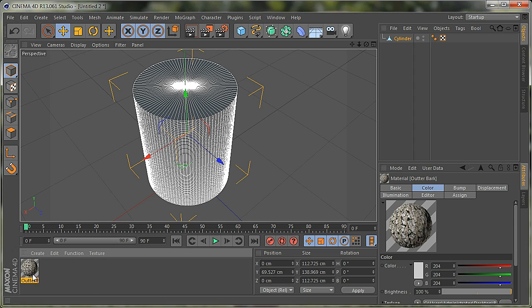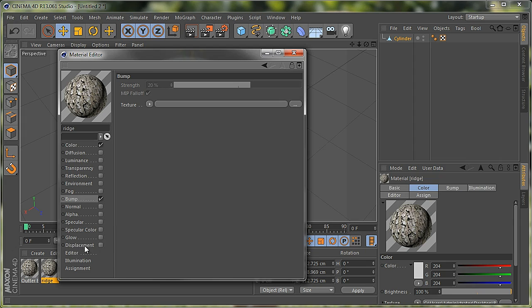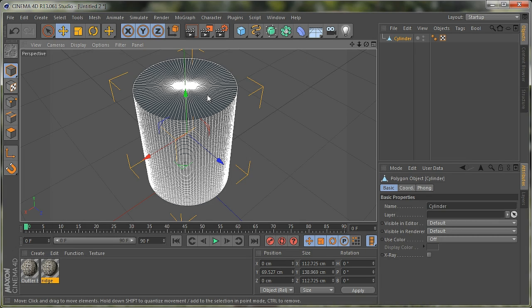Okay. And let's duplicate it by selecting it, control click and drag, and we'll make another one. This one here, we're going to go into it, and we're going to call this ridge. And with this one, we're going to turn off the displacement. We'll leave the bump, but we're going to turn off the displacement. You'll see why in a little bit. Okay, so what we've got is our top, and that's going to require a different texture.